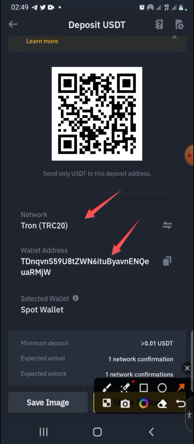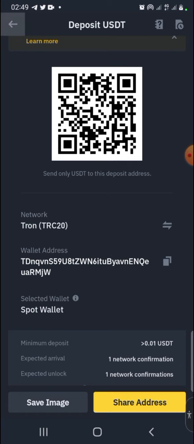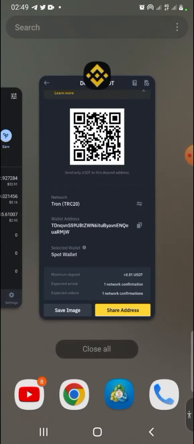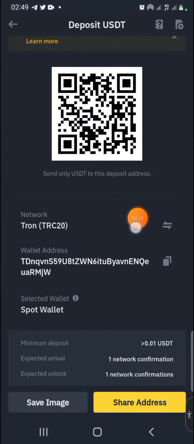This address is different from the ERC20 address, and it is different from the BEP20 address. That is why you must make sure you are using the same network for both sender and receiver. So I will copy this address and then go back to the platform where I want to send the money from. Remember, I am sending the money to Binance. So if you're sending the money to someone, request for the person's deposit address.